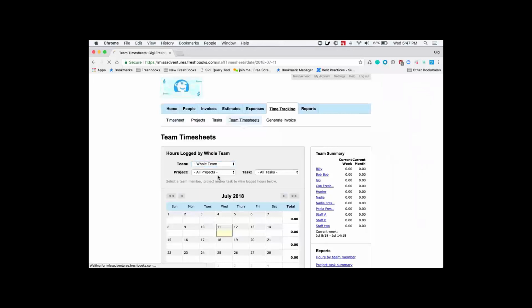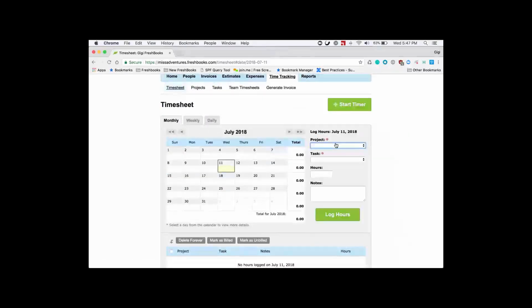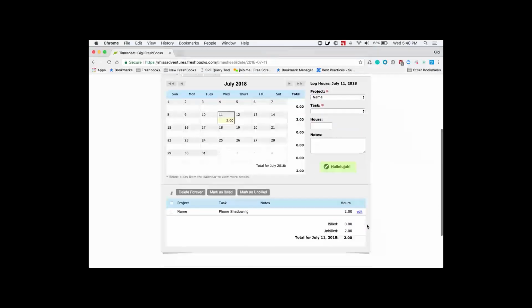So if I wanted to, I'm going to track some time. So let's say today, Candy Core, I did some work for you. I was doing some phone shadowing, and I did it for 2 hours. And you can see that down here. And so here I can edit that if there's any notes I want to add in or say, oops, I did it for 3 hours, not 2.